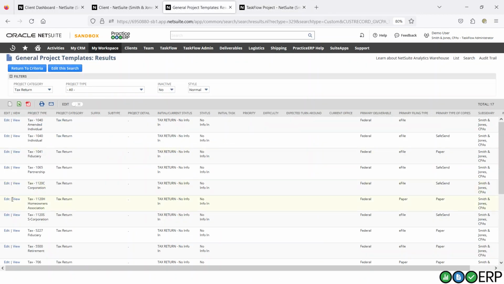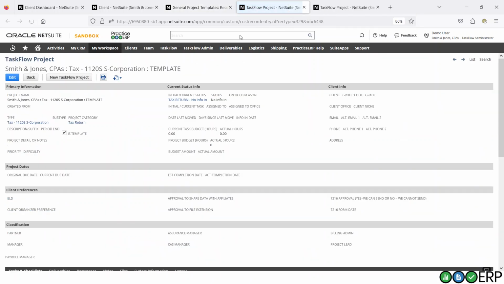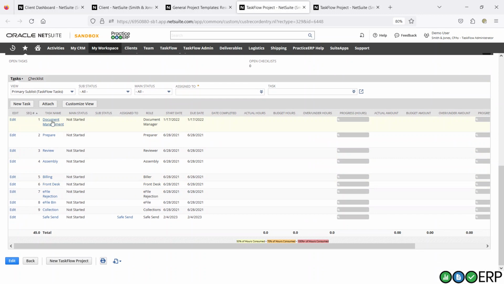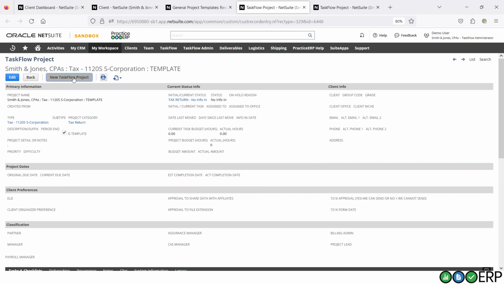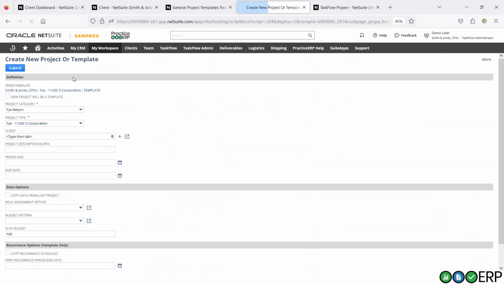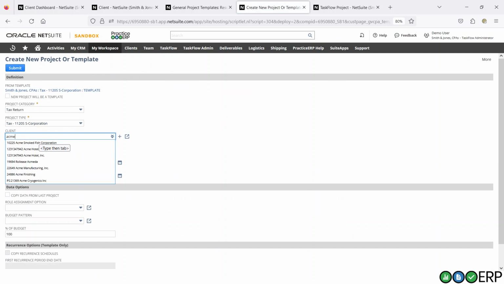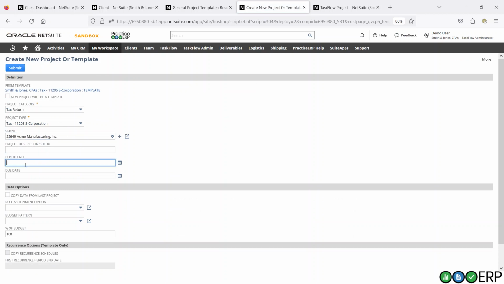I'm going to actually open up a 1120S, a corporate return. Same thing. We have whatever steps. There's maybe a few less steps for a corporate return than there is for a personal. But I'm going to go and create a new project. So on this new project, I'm going to go to Acme, and we're going to grab Acme Manufacturing. My period end is 12/31/23. This is going to be due on the 24th.